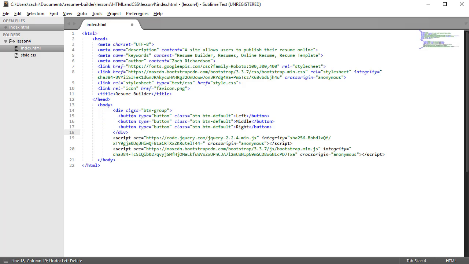So we see here we have a group of 3 buttons, all with the classes btn and btn-default, which we're already familiar with. And by nesting them in this div element with the btn-group class assigned to it, Bootstrap is going to format these into a nice group of buttons. Let's go to the browser to see what I mean.